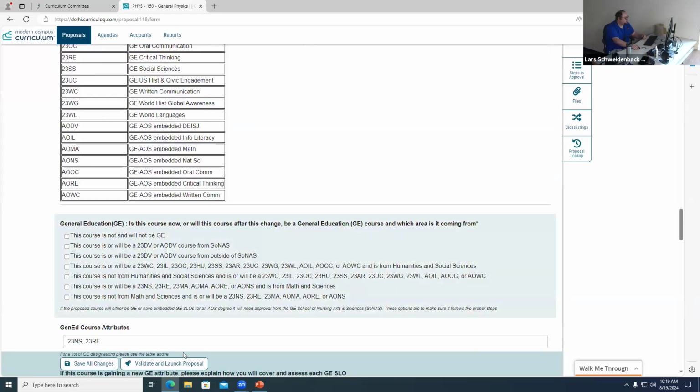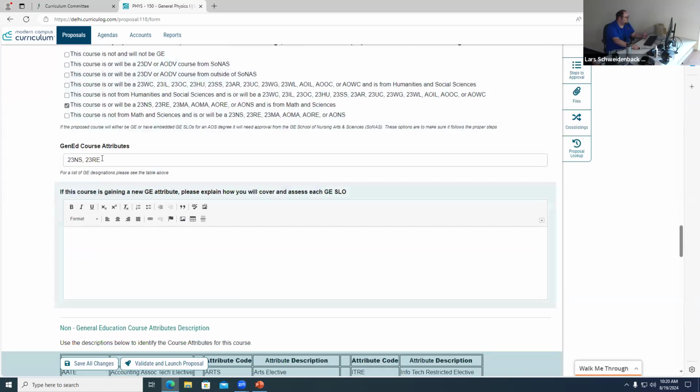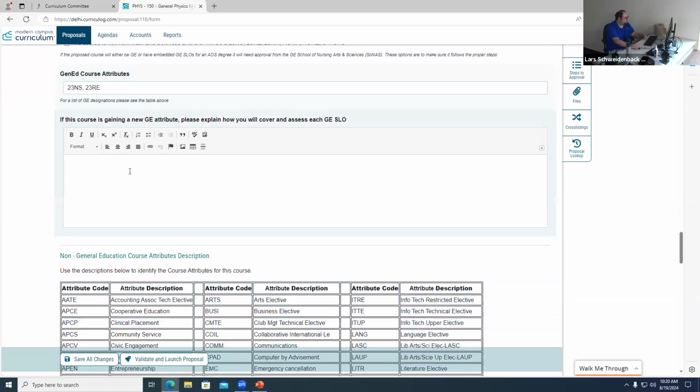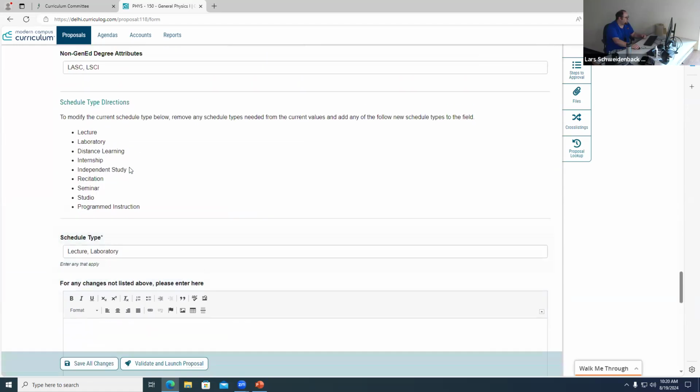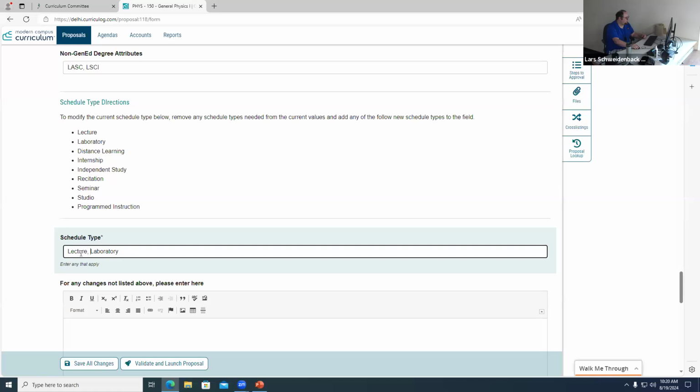The GE attributes, you will still need to answer this question. I did physics 1, which is science, so I still need to do that. You will still need to do that every time. Attributes will show up, though. Non-GE attributes will show up. Schedule type is going to be a little different. It's no longer a drop-down because of the way that it learns things. So you will just need to type them in when you're making a change.